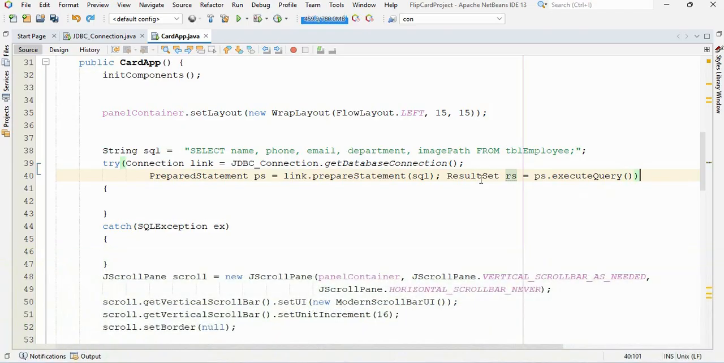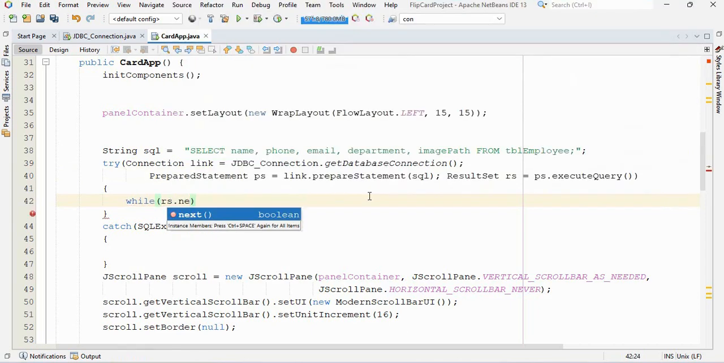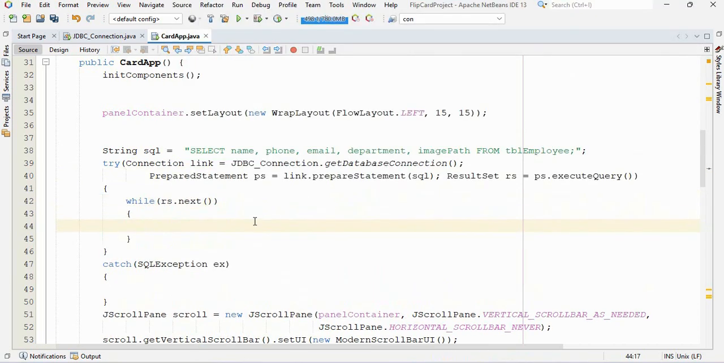After that, we want to process this result set. We want to get records from the result set one by one. For this, we want to use a while loop, while rs.next. This can fetch records from the MySQL database one by one.